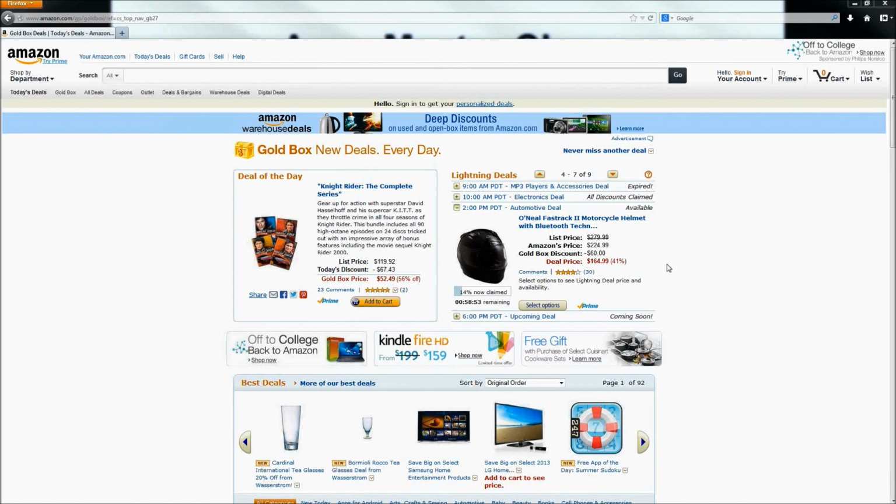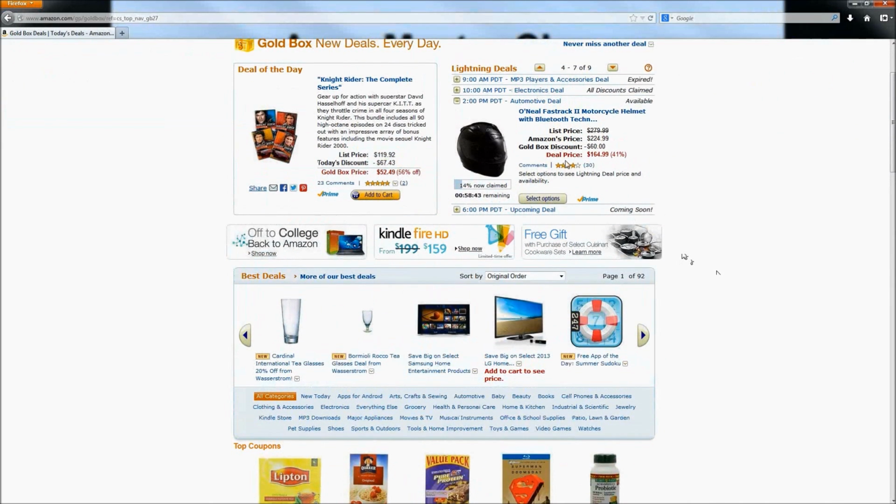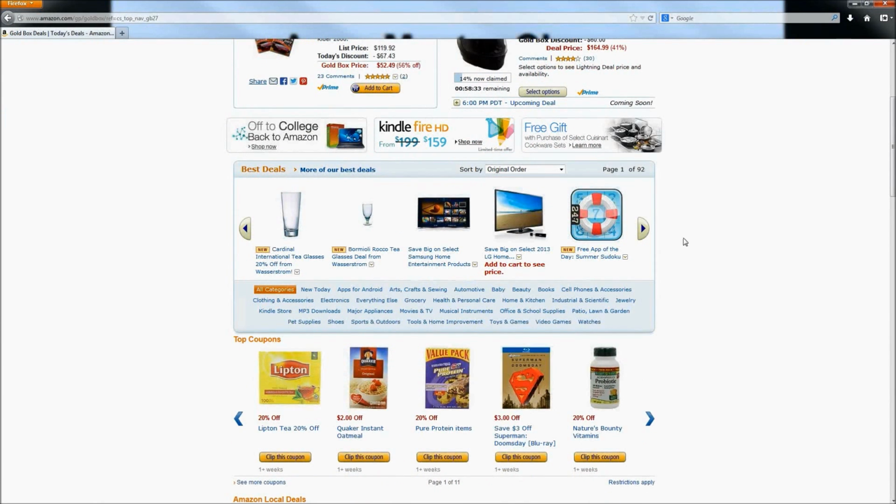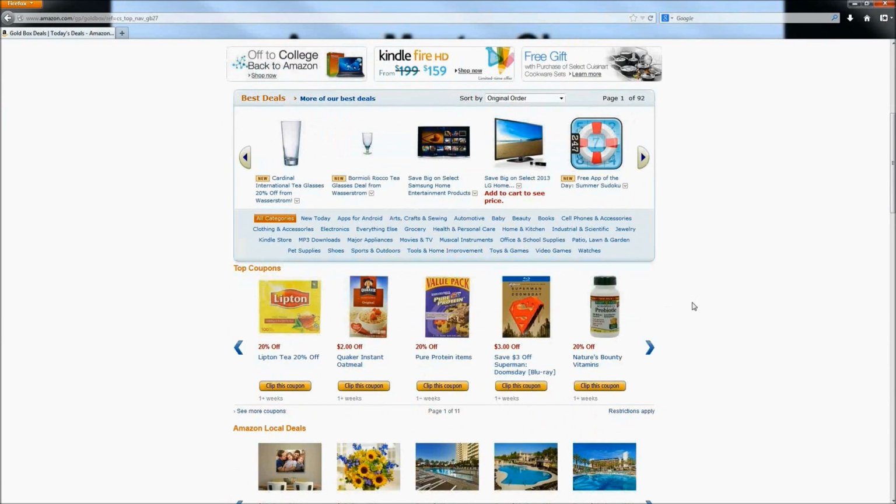To be able to promote these lightning deals, though, you would have to actually monitor this particular page on Amazon to pick out the products that you would want to promote. Because there's really no automated way to retrieve those products.